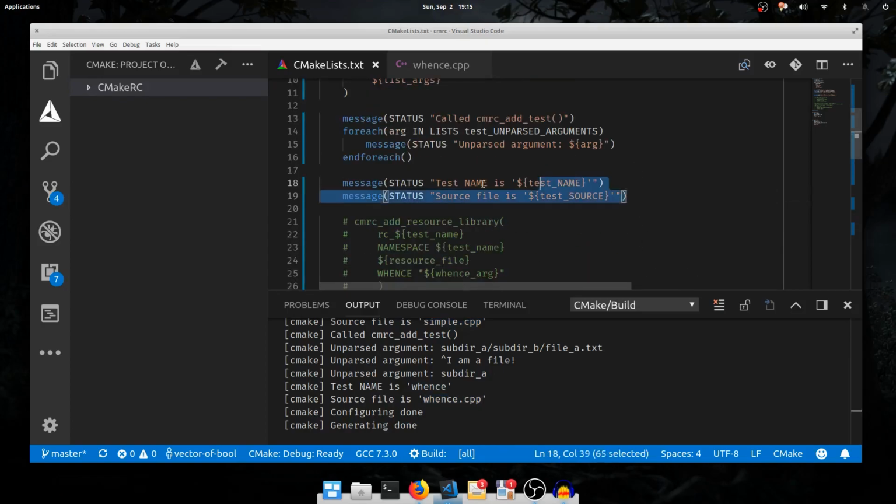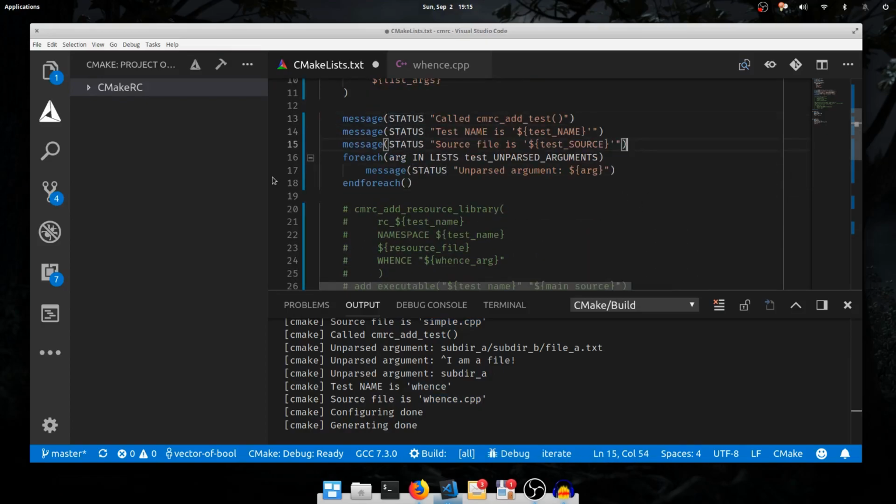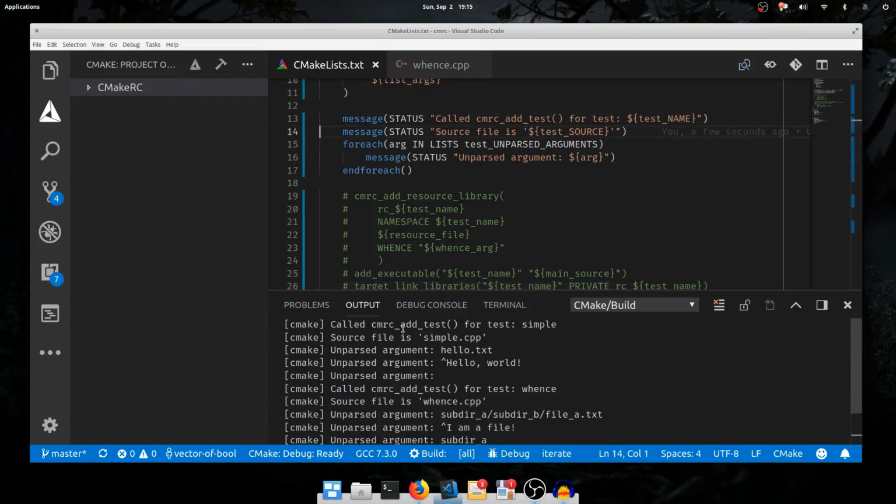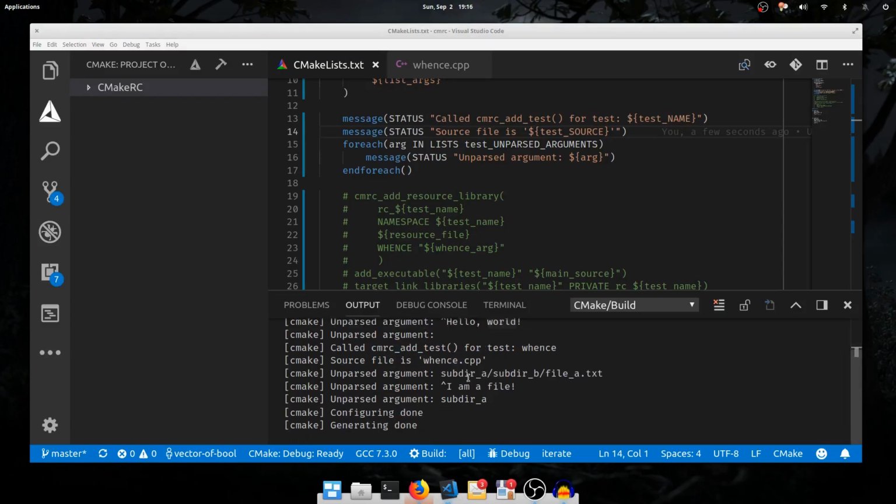Let's lift these prints above the loop, just to organize it better. And we'll change the call to CMRC add test for test, name. Run it, and there's our output. Called CMRC add test force test simple. Source file is simple.cpp. So we have to handle these unparsed arguments as well.